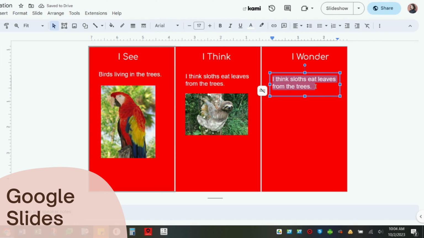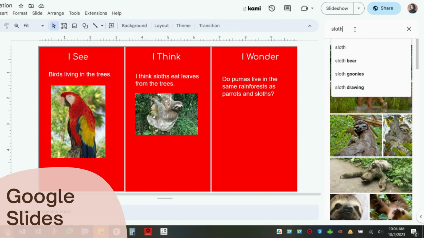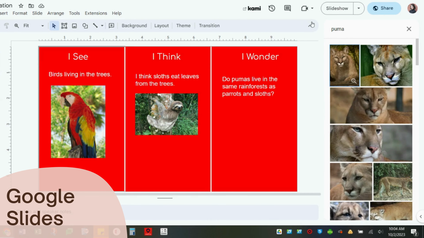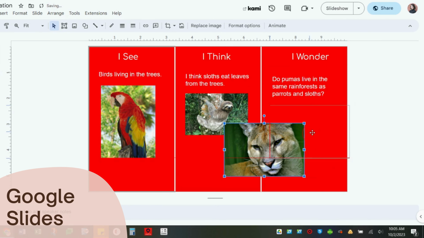Google Slides is a tool that every student is already familiar with. It's great for multi-page brainstorms and has a built-in image search. Students can collaborate live as well. And you could even have one Google Slides file for all students to collaborate on at the same time.